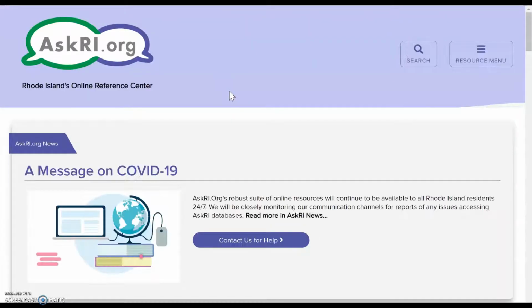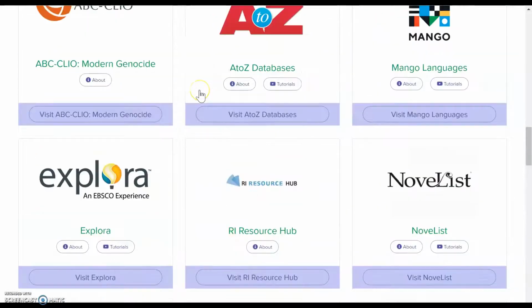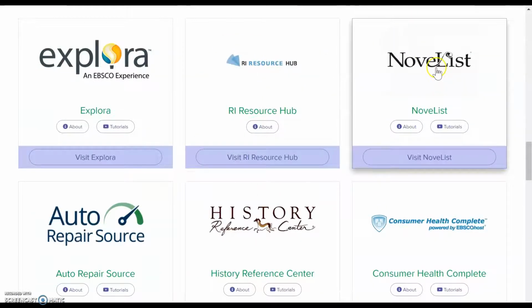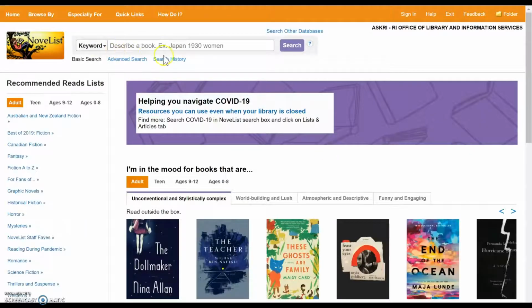As you'll see, when you click on it, askri.org is a hub for a ton of different databases. But today we're just going to look at NoveList. So you click on NoveList, and it opens up to their landing page.